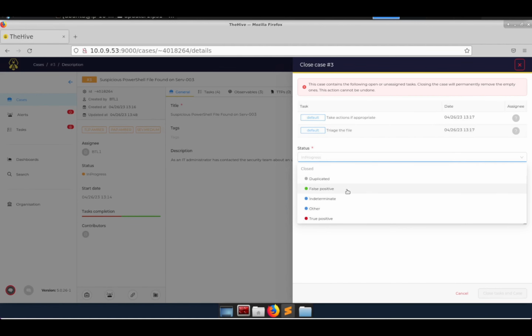For false positive, we would use this when we've investigated an alert or activity and determined that it is not a security event. Something has alerted on non-malicious activity that isn't of concern to us, and that is when we would use this closure status.